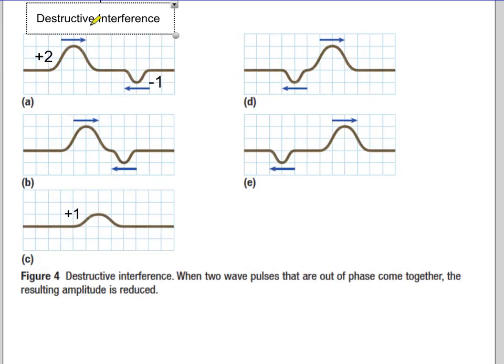Okay, so destructive interference, you have a +2 and a -1. So when the crests and troughs collide and they get to right where they're in alignment, you'll notice that it drops down to being just a 1. So that's destructive interference. This wave here on the bottom is actually dragging down, or lowering, the amplitude of the top wave. Once they pass through each other, they carry on and they're right back to the way they were.